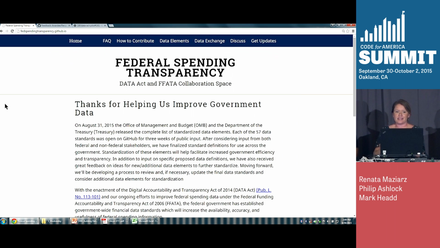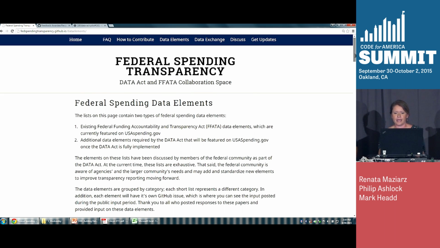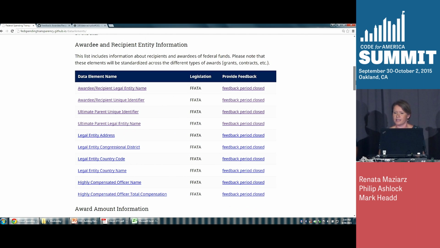So this is not fancy because I'm not a coder at all, and I was able to fork this. I was able to fork this off of the Project Open Data site. So we set up our own collaboration page, and this is really our method of communicating to the public what data elements we had out for comment. So we had all of the data elements listed here, and as you can see now, the feedback period has closed, but a person could go on and follow the conversation on data standards.